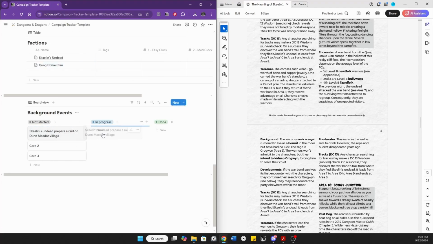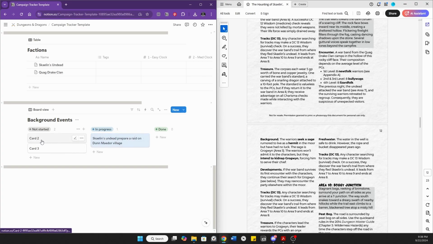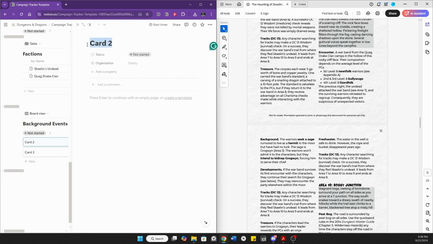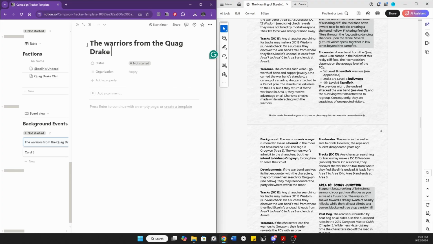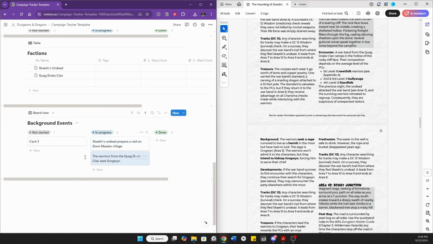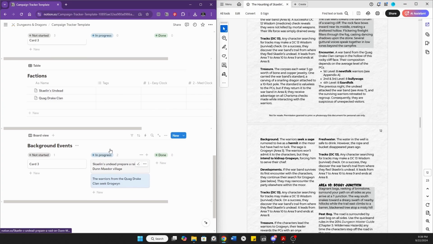All right, so we know that that's in progress. We know that the warriors from the Quag Drake clan seek Grogwin. And that's in progress. And we know those things will sit here in progress until they are achieved through the faction clocks. And I'll roll during specific periods of downtime to see if Scalen's undead get closer to conducting their raid while the characters are, for example, taking a long rest.